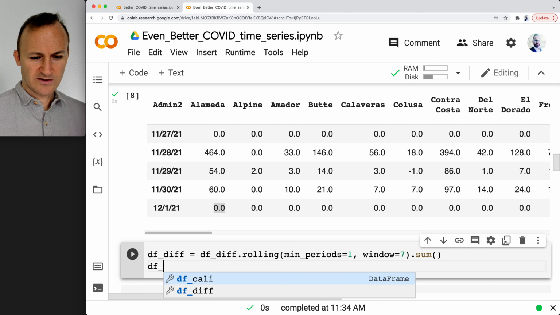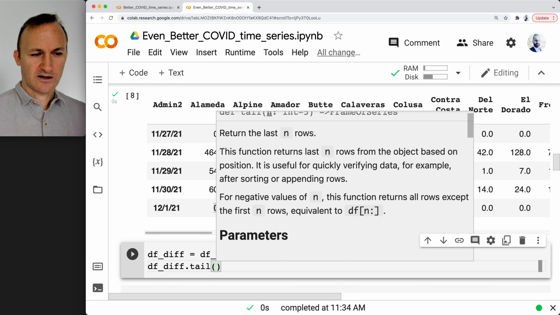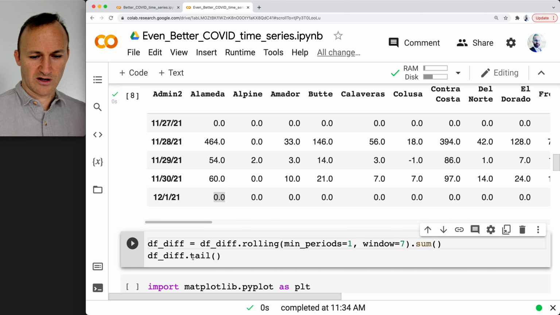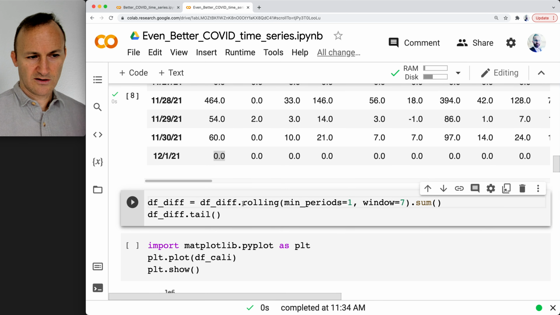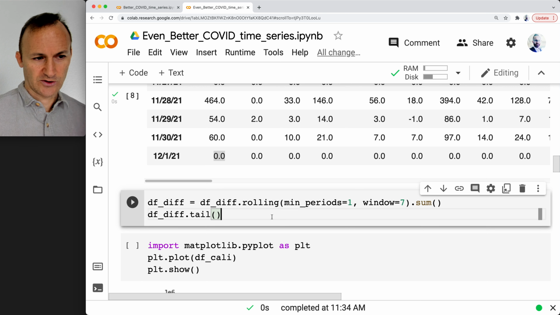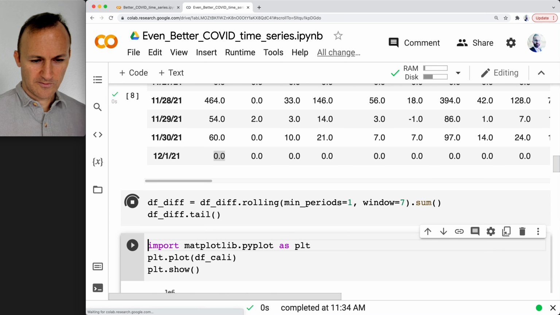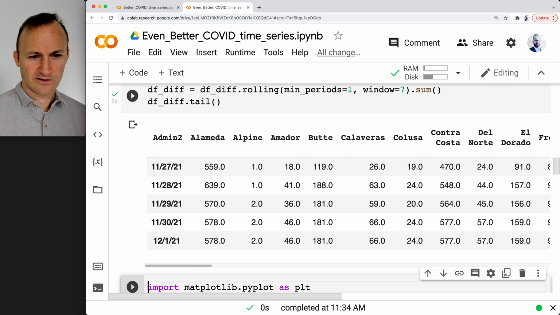df_diff.tail. Double check that code. It's new code. It's important code. And again, it's just whatever your data frame is called. You have a dot rolling, meaning that it's doing it through the whole data frame. It's just going to sum every 7. All right, so let's try to run it and see what we get. And that looks good.